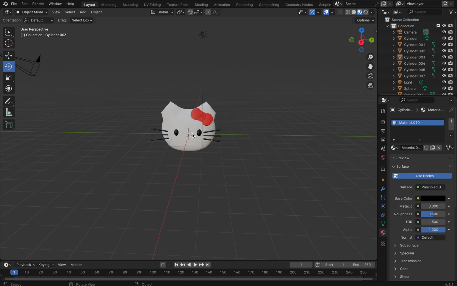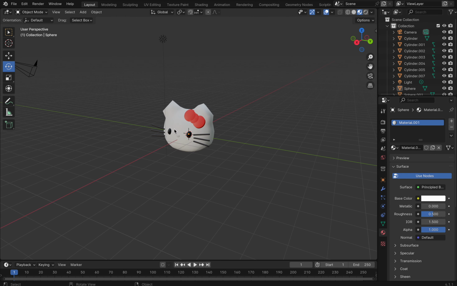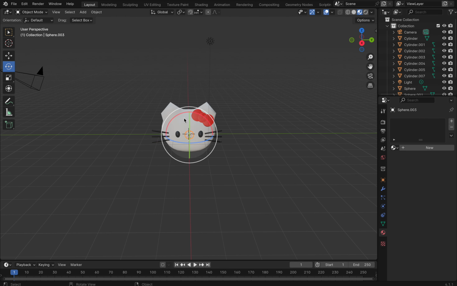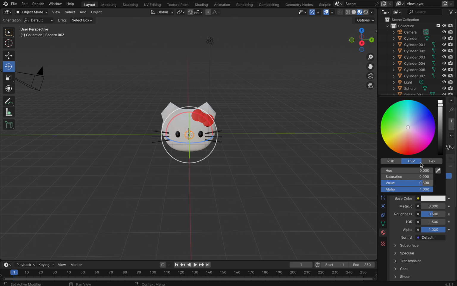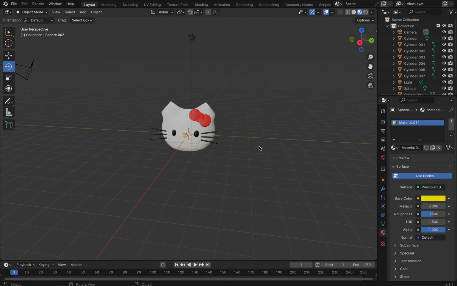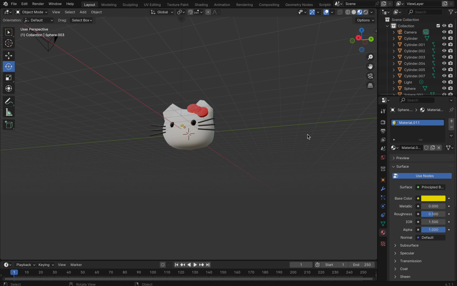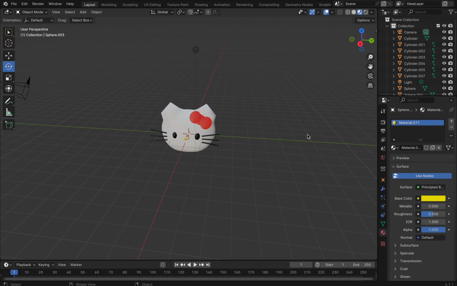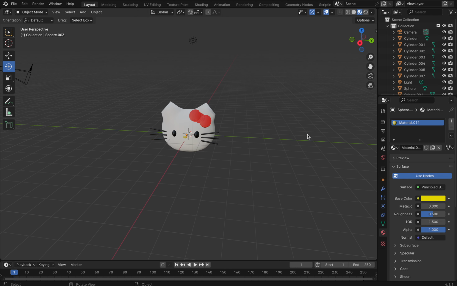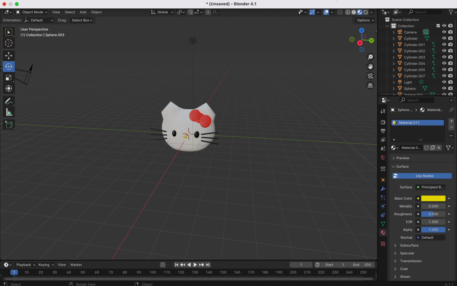then last, I'll color the nose. And then there, we're done. So this is how you make Hello Kitty using Blender. Thank you.